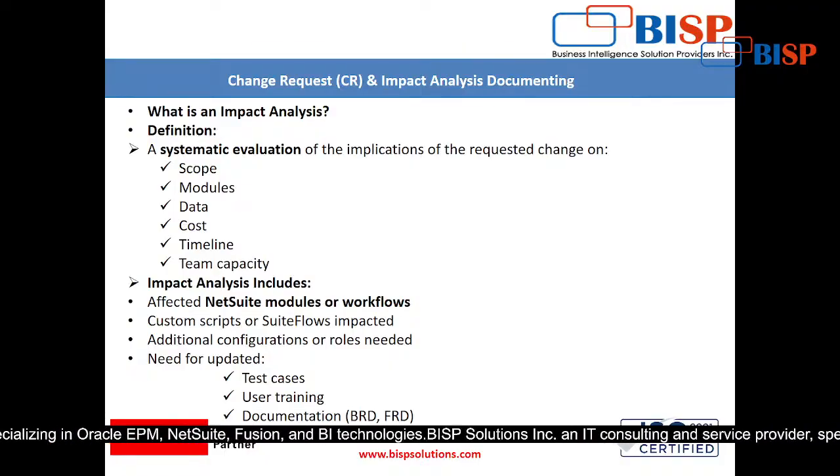And finally the BRD, FRD, these are the documentation. That means at every point of time, if even slight changes are there, all the list of documents will be impacted, right? Your requirement will be fulfilled, no doubt, but it takes a little time also. Okay, so this is how the change request document is done. Now let's move ahead.